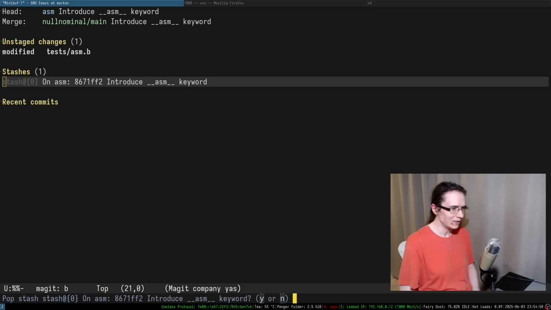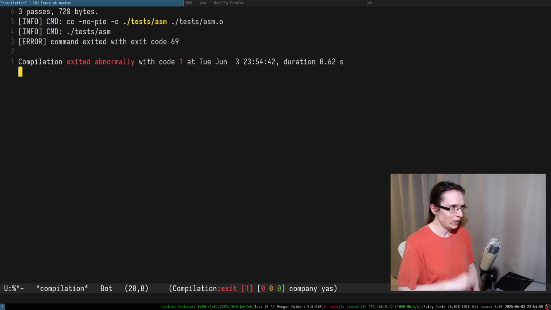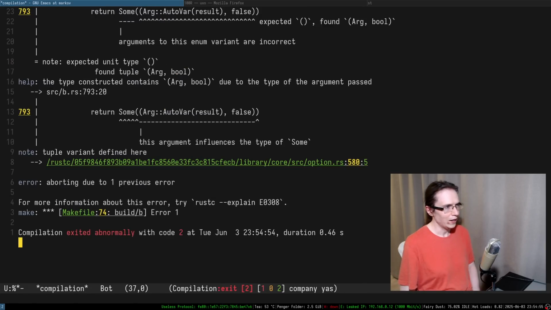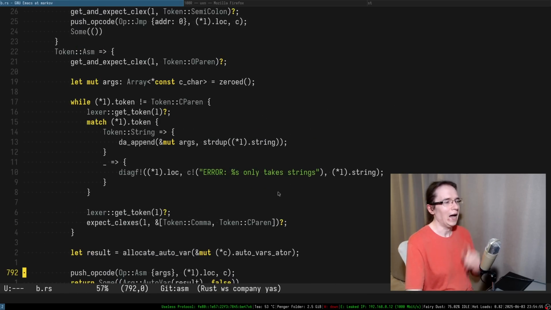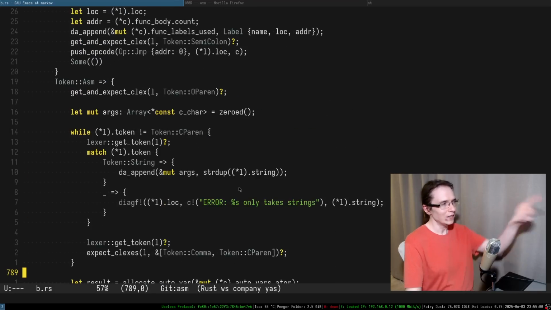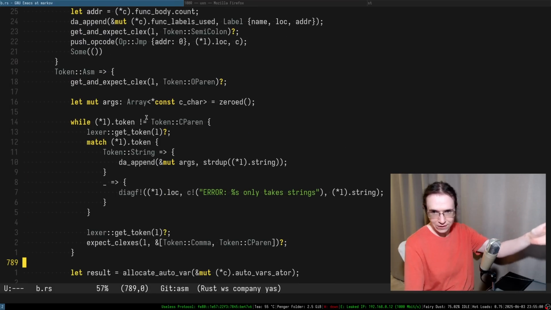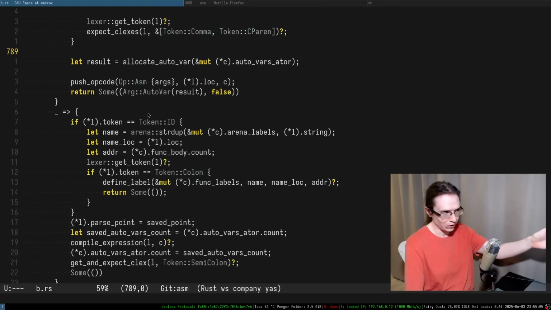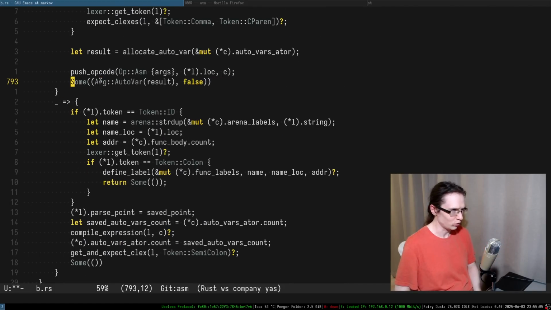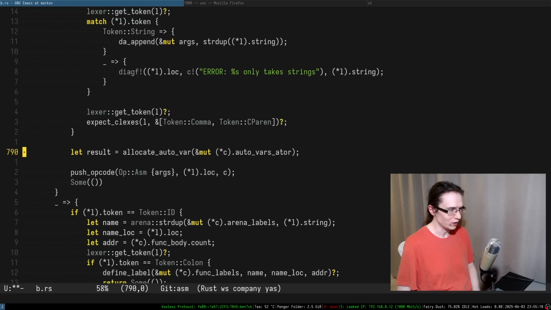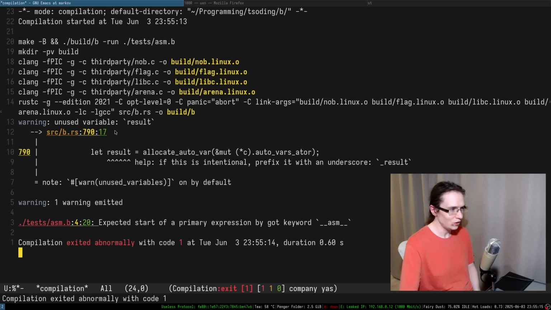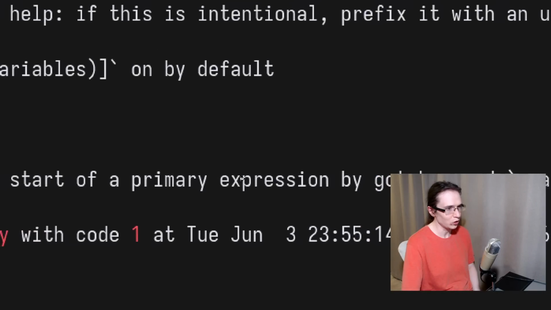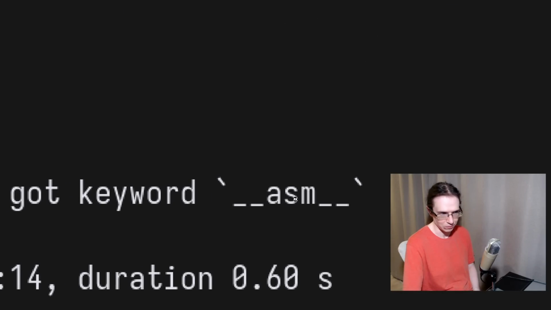Now I'm going to unstash these changes and try to recompile. And it doesn't even compile. So let's see what is going on, because it tries to return autovar. One of the advantages of making it a statement is that you don't even have to return anything, right? It's just a statement. So I can do something like that. And now one more time. And as you can see, expected start of a primary expression, but got keyword ASM.